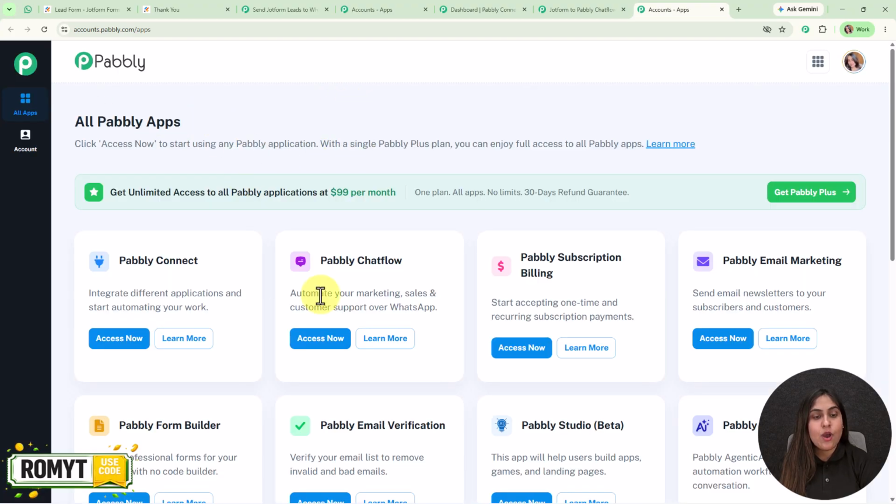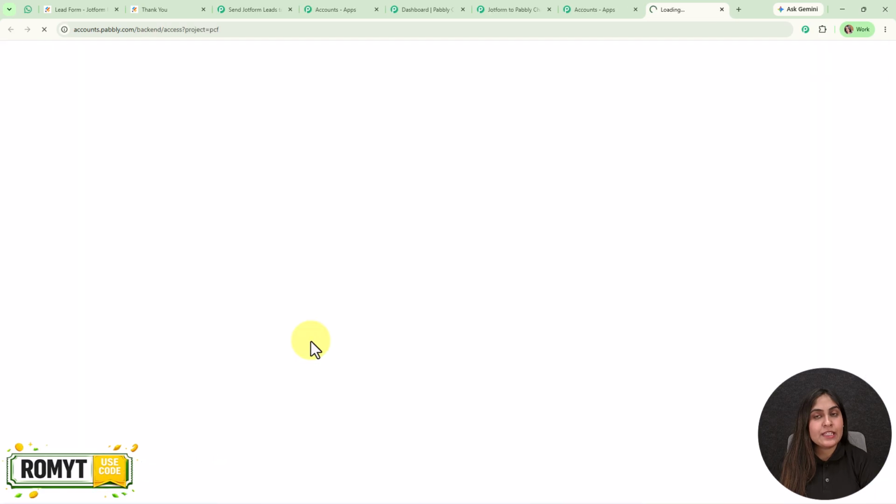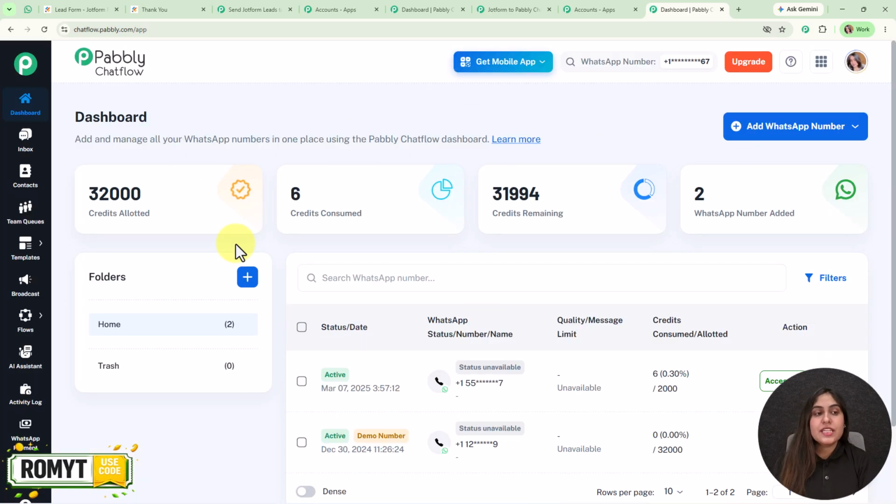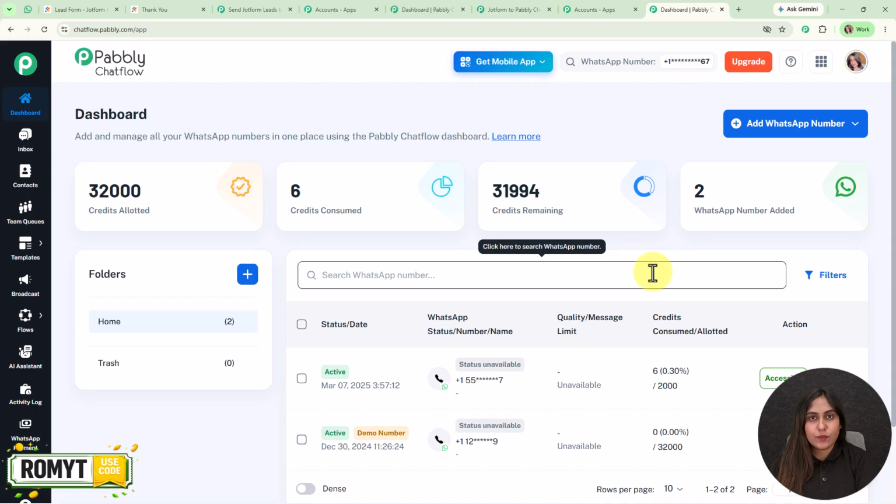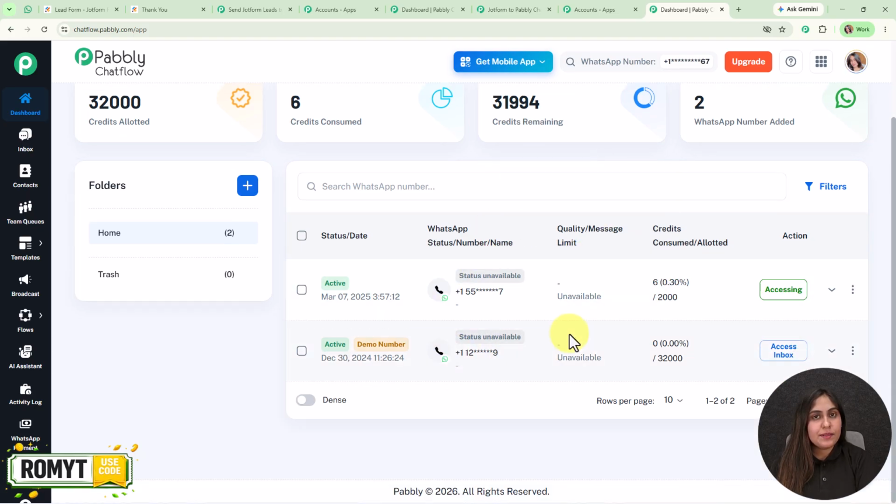Pabbly Apps window. From here, select Pabbly Chatflow by clicking on the Access Now. And it will take you to the dashboard of Pabbly Chatflow. Here you can see I've already connected a WhatsApp number inside my Chatflow account. So to learn how to connect yours, you can watch the tutorial available on our YouTube channel.